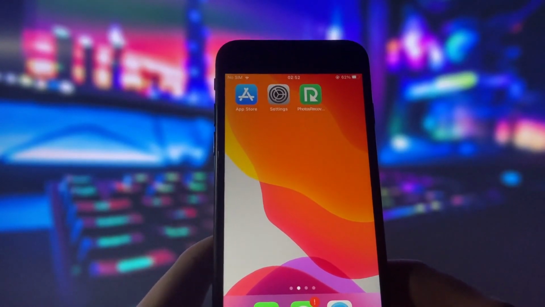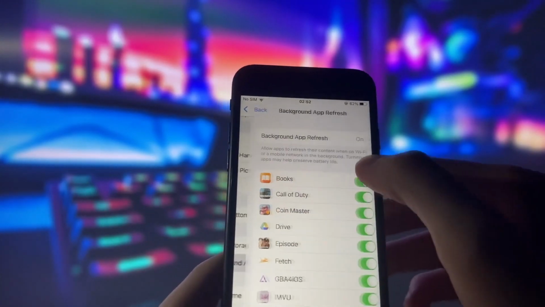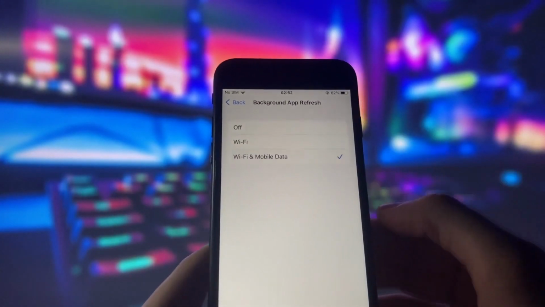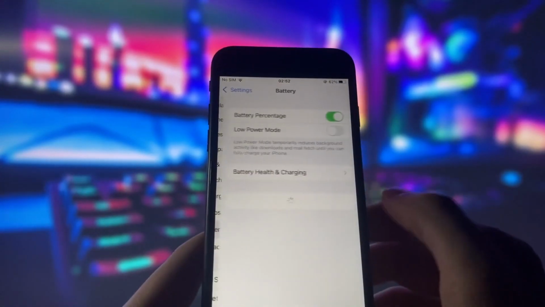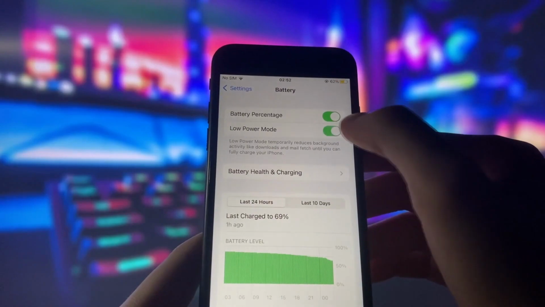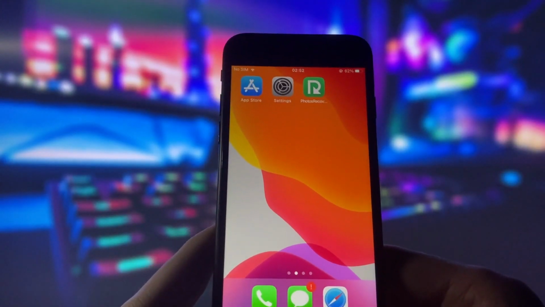Before the installation, you need to change some settings. First, enable Background App Refresh by going to General and choosing it on Wi-Fi or on Wi-Fi and mobile data. Second, turn off Battery Saver Mode, because it can mess up the app. Make sure you do these 2 steps before moving on. Now you are all set for installation.